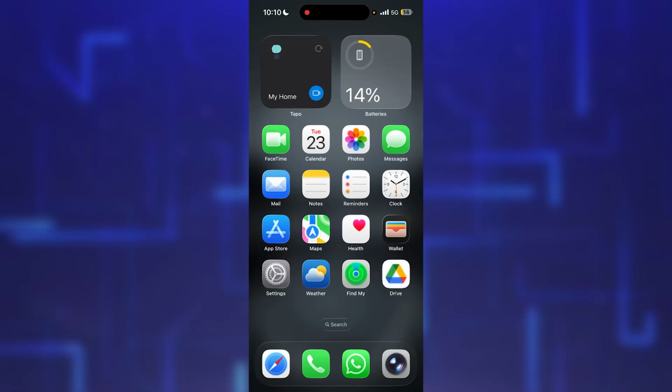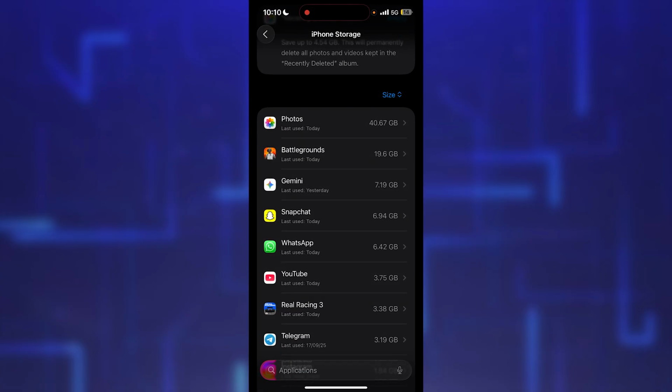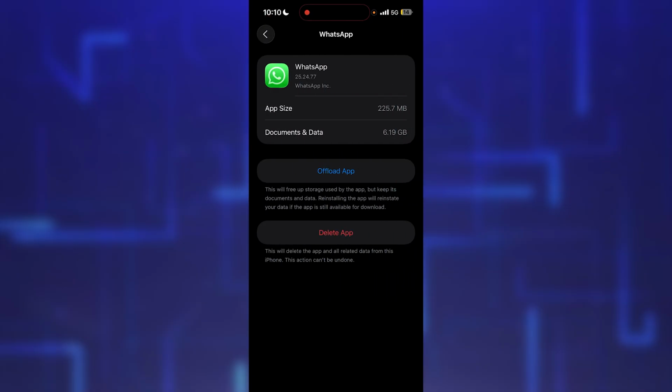In this quick tutorial, I'm going to show you how you can fix the issue of WhatsApp abnormally consuming a lot of storage on your iPhone. For example, WhatsApp here is consuming around 6.5 GB of storage on my iPhone, and its measure of that is the documents and data of the WhatsApp.